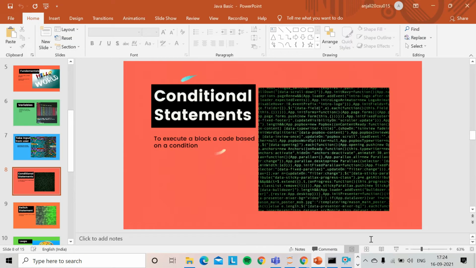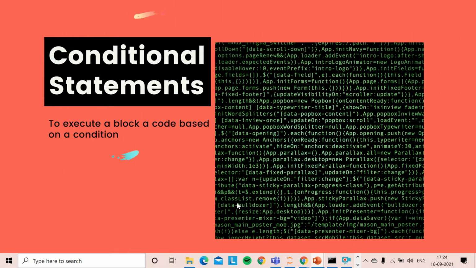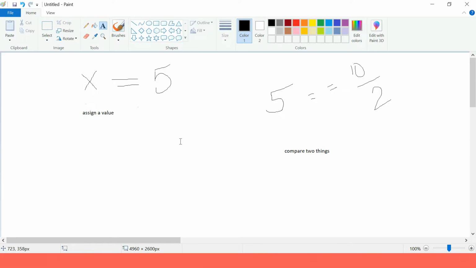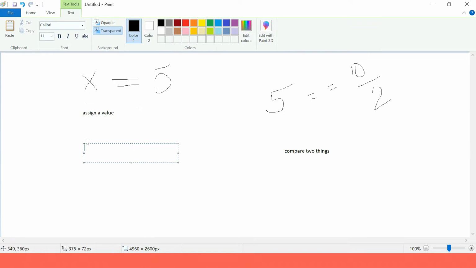So you see how conditional statements work? Conditional statements are those statements which are a condition to execute a block of code. That is, as we just saw, that we want to print a particular statement only if it is true. If it is not true, we do not print it out.